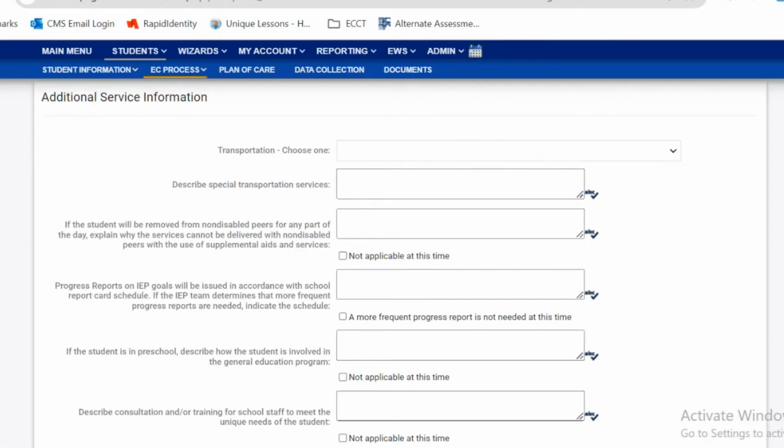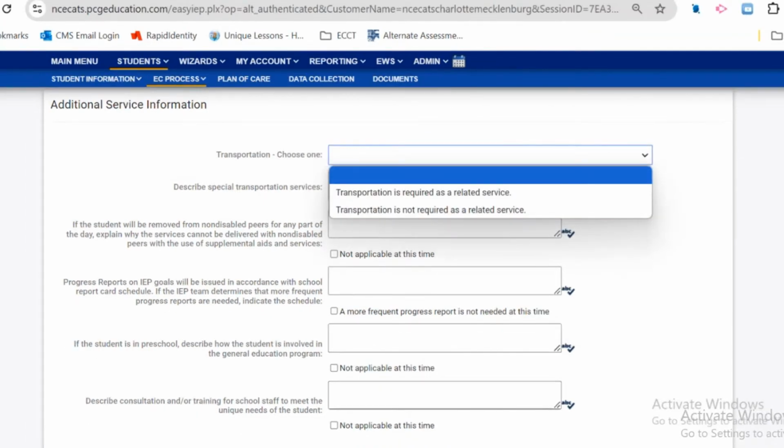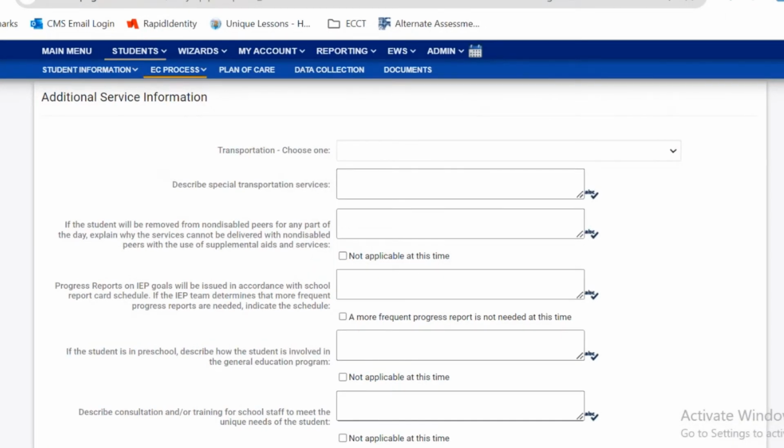The next section you're going to see in this area is additional service information. Here, you are going to select their transportation consideration. So, are they getting transportation as a related service, or it's not required as a related service? And then you're going to want to describe that. So let's say that they require special transportation related service. This would be an address stop. This would be a lift, a chair lift on their vehicle.